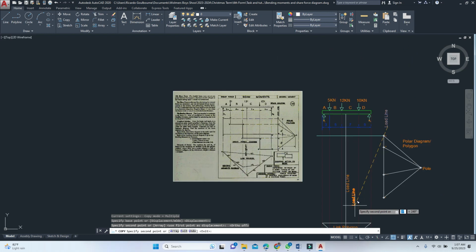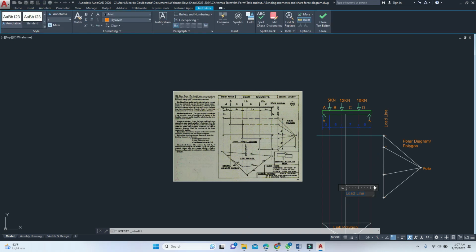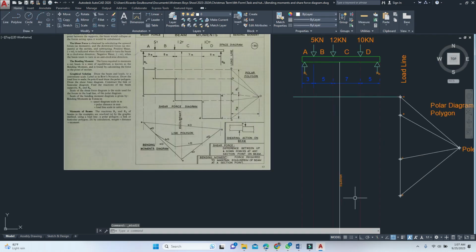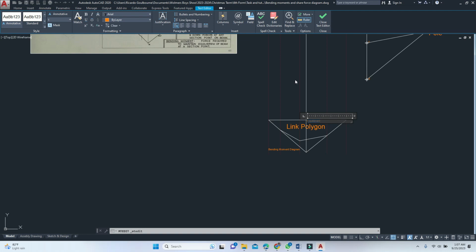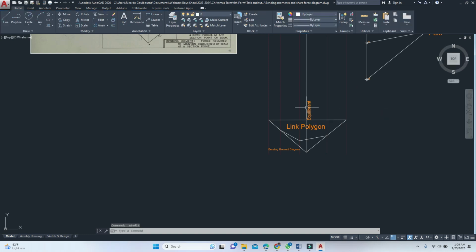So this line represents your equilibrant. Let me make this text a bit smaller, 0.5. So this is your equilibrant. Let me make this text a bit larger, 0.8. So your equilibrant is somewhere there.